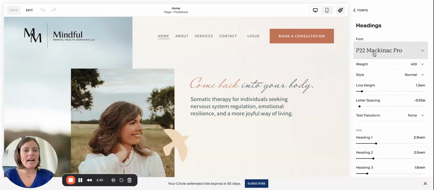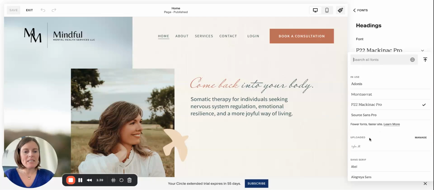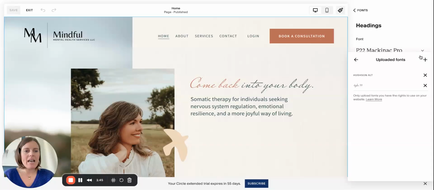And then I'm going to click the actual font here. And this is where you're going to see all the fonts that are here. You can see that we've already uploaded a font here. And where you're going to go is to this upload button right here. And then you are going to upload your font here by clicking plus and then choosing one on your computer, making sure it's the right format.